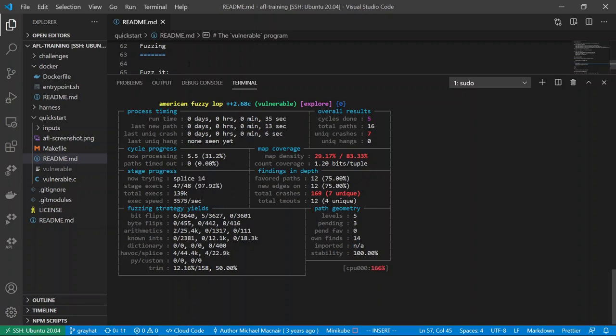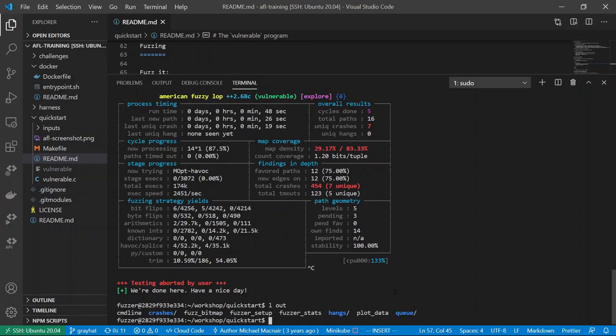Good, either way, AFL is running the vulnerable program with lots of different inputs. It is finding crashes. So let's call that done. Control C to quit out. And let's take a look at what AFL found. So we told it to use the out directory.